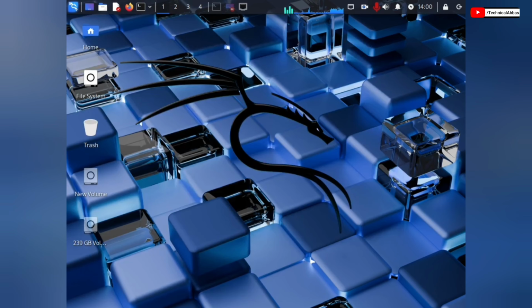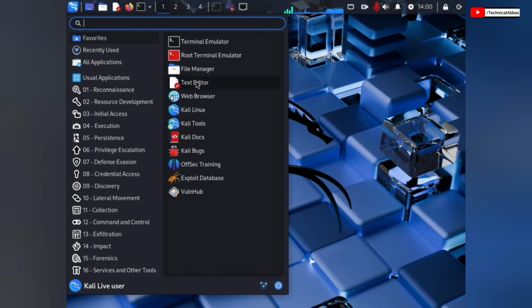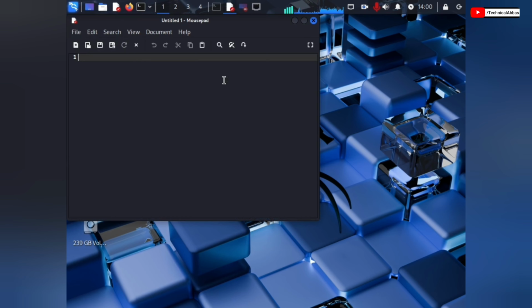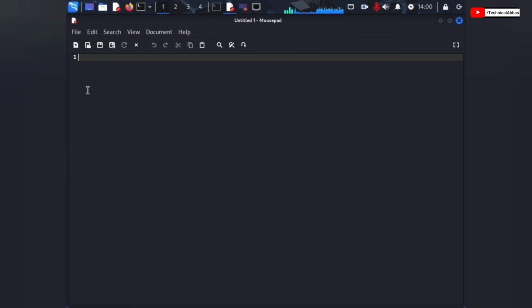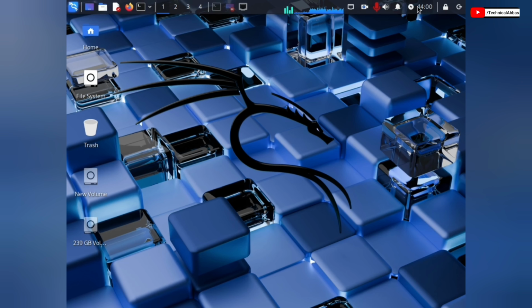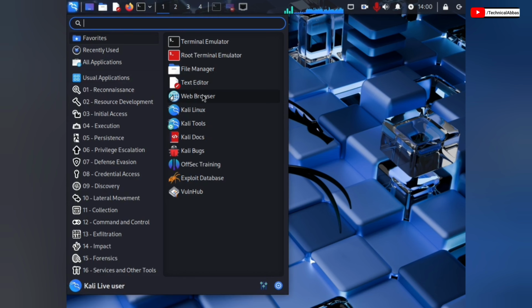And when you click on the favorites, you can see the text editor. This is just like the Windows 10 text editor. You can also save text, pictures, etc. here. And next in the Kali Linux favorites is the web browser. This is a simple web browser, Kali Linux, Kali tools.